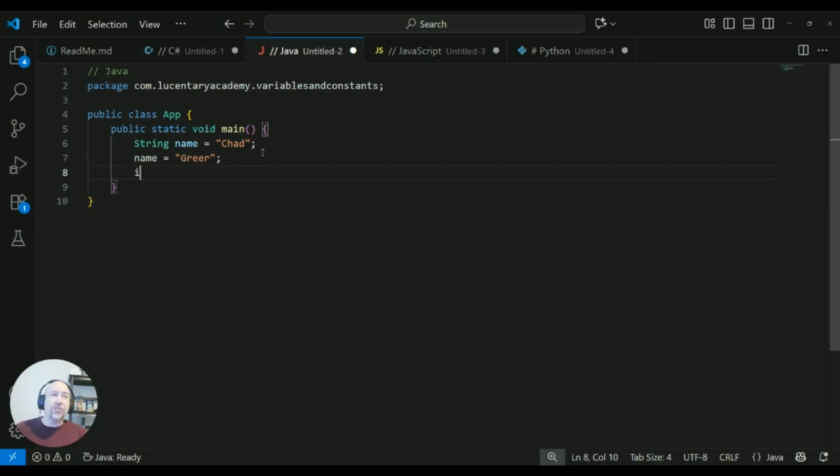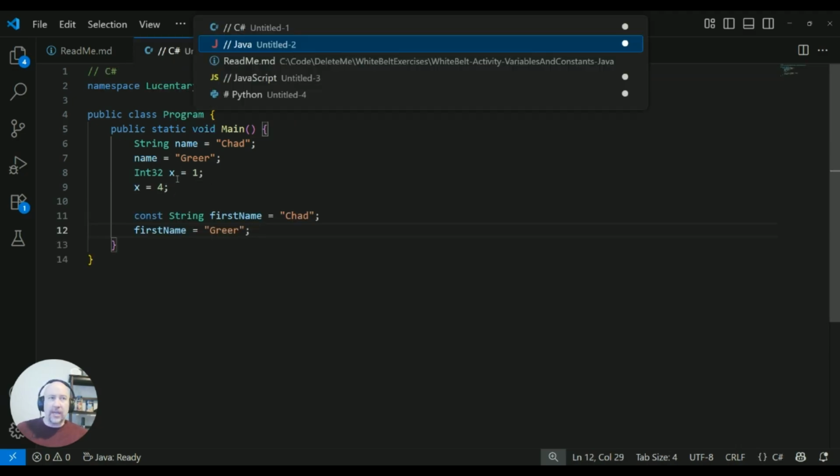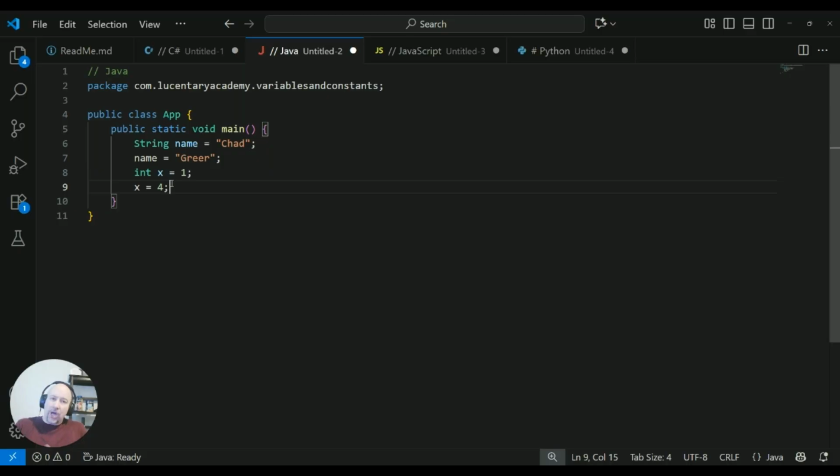Now, if I were to create an integer and set that equal to 1, again, I cannot set x to Chad because Chad is not an integer. So this doesn't allow me to put that value inside, and this will not work. But I can set it equal to, let's say 4, like we did in C#. So this code, just like in C#, works just the same. So Java and C# are both strongly typed languages, statically typed languages, which means the variables have a very specific shape, and we can only put values inside that match that.